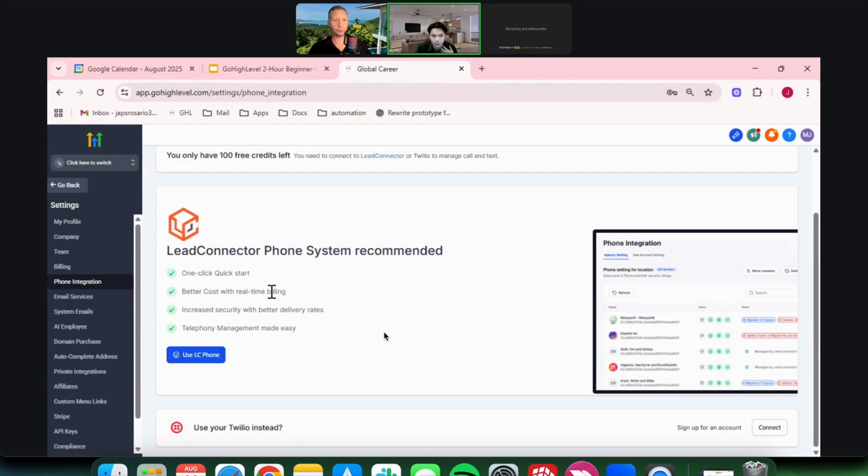Use LC phone. HighLevel uses LC phone in here, but you can also use Twilio. If you're already using Twilio for your previous business, you can transfer those credentials inside HighLevel, so you don't need to pay more subscription for Lead Connector if you already have Twilio. But if you use LC phone, which is the primary phone system for HighLevel, you can see that it is one-click quick start, better cost with real-time billing. You can see all the billing reports, how many minutes you spent on calls. And this is better to use if you want to use voice AI, because voice AI is a really useful thing in HighLevel. Also, you have increased security with better delivery rates and telephony management made easy.